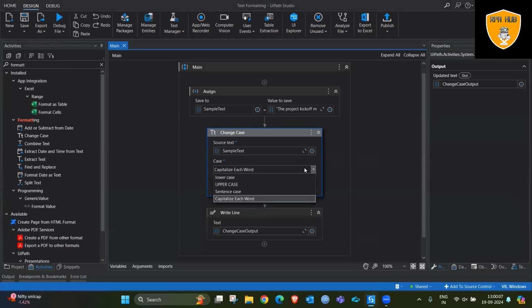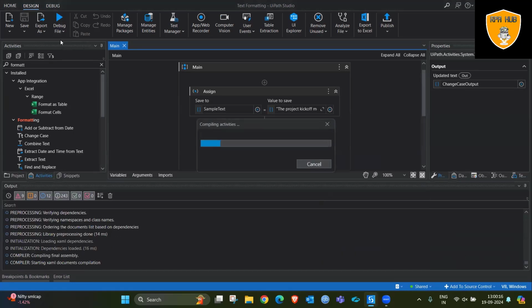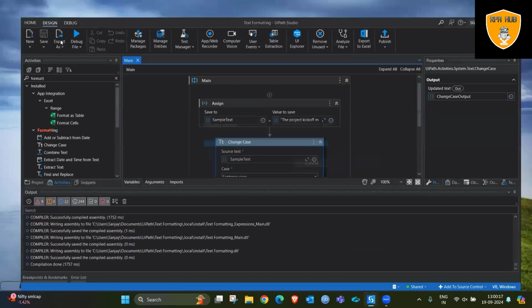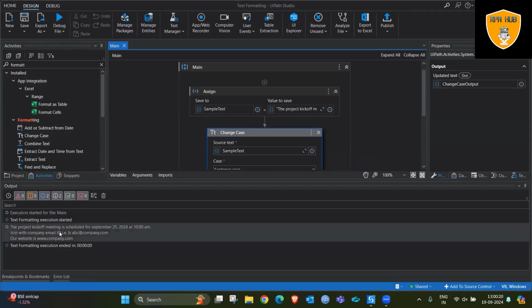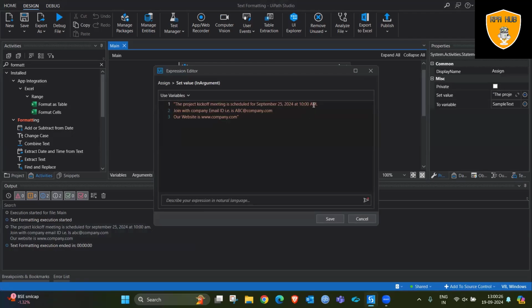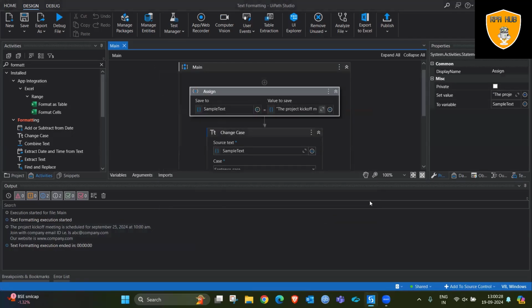Finally, we have Sentence Case. In Sentence Case, whenever we run the code, all the sentences are printed in lowercase, except the first alphabet of the complete text. That's how we can perform any such operations.